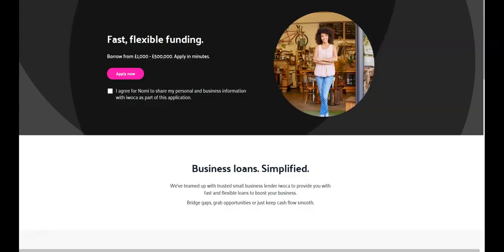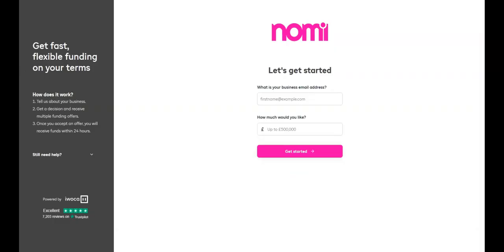On the Nomi Iwoca landing page, you will have to tick the checkbox for agreeing with the terms and conditions and then click on apply now. It allows you to apply for funds starting from 1,000 to 500,000 pounds. So by clicking on apply now, it will take you to the get started screen. Now on the get started screen, you will have to enter the business email address and the amount of loan you would like to receive.